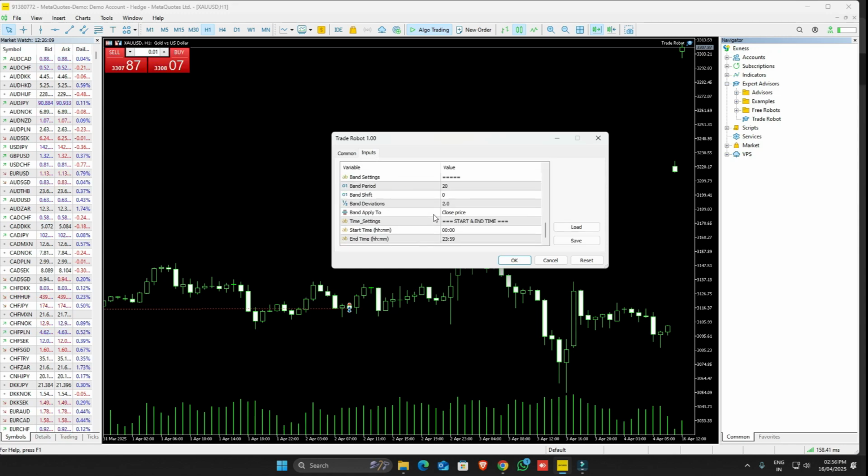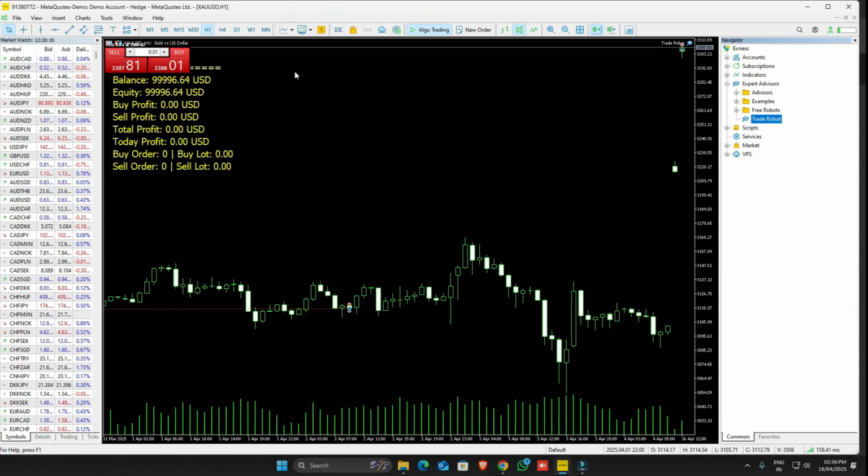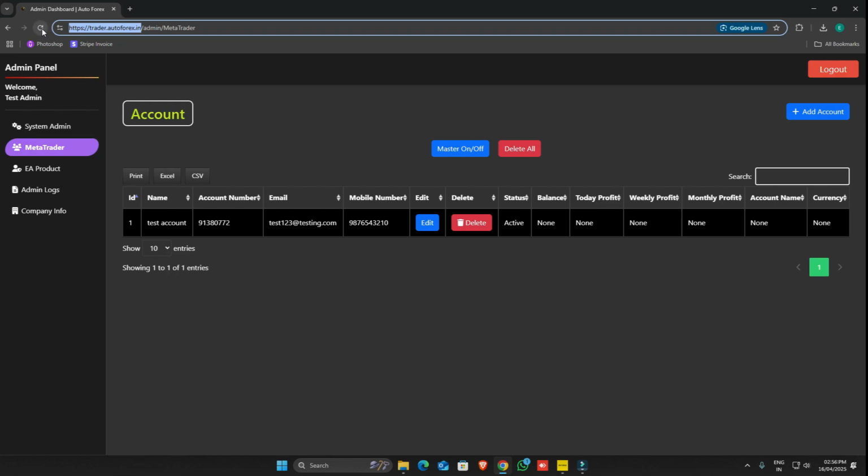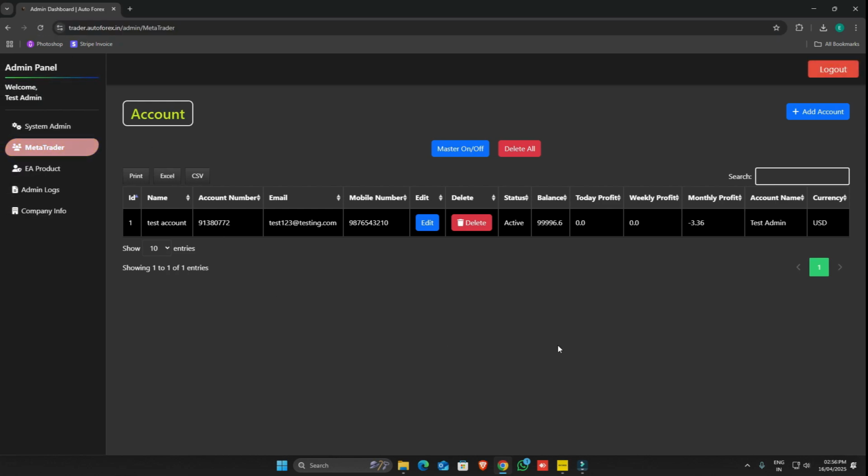Enable algo trading and set your inputs. Boom! EA is now active and will begin trading. Once the EA is attached to the chart, it will immediately start trading. Now let's head over to our website and click Refresh. All the live updates are now visible on the dashboard.